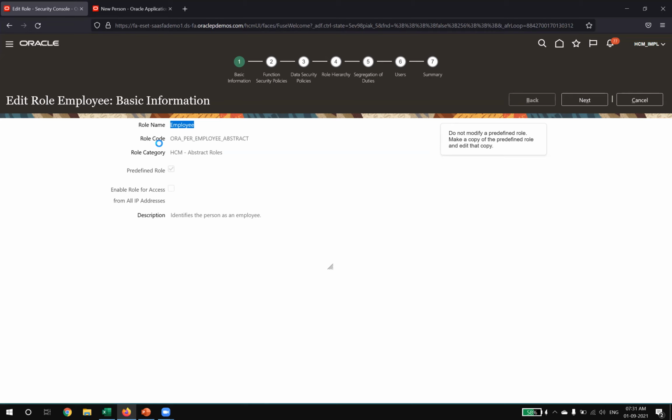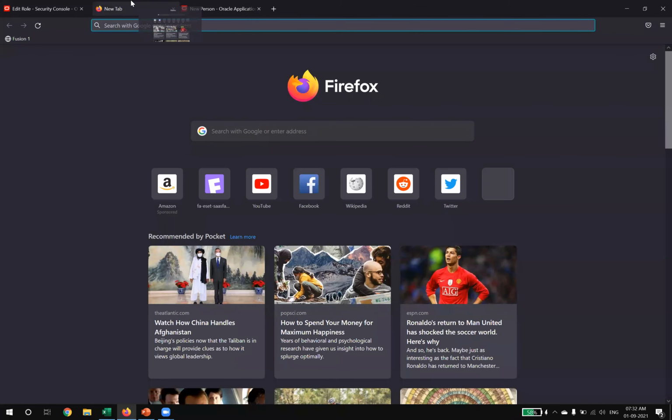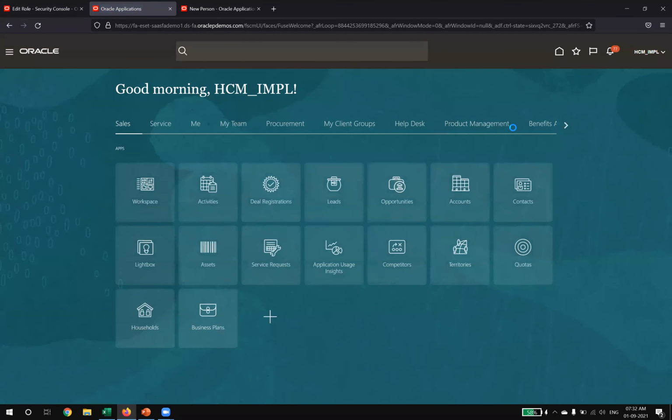Okay. Next comes role code. So this is just a unique identification of the role that we have created, employee role, and it has its unique code. This cannot be repeated in the system. Okay. This is role category, HCM abstract roles. I'll open a new screen and I'll go where these fields are empty.